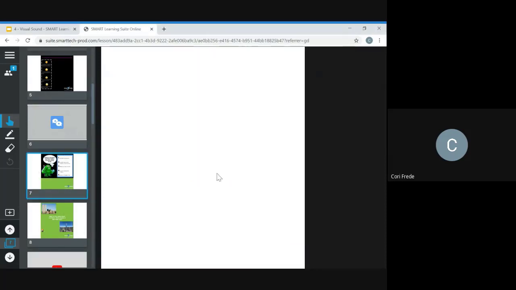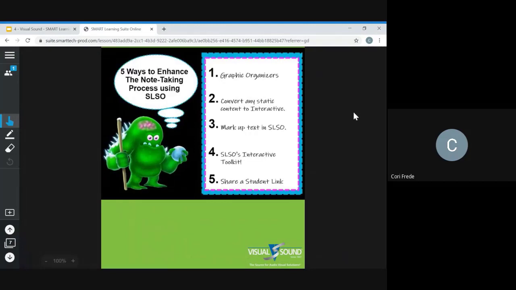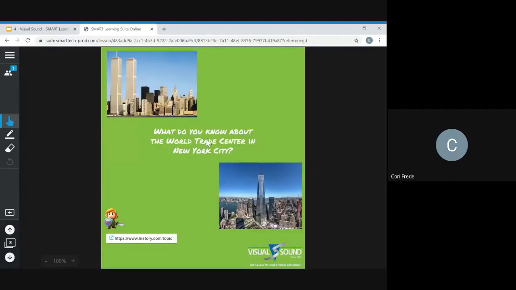So when we're talking about ELA and social studies, a lot of the things that are really helpful in Smart Learning Suite Online, compared to other presentation softwares, is the ability to use graphic organizers, converting your static content to interactive content, and the ability to write and mark up the SLSO. So we're going to look at some of these interactive tools, and we're going to see how they really work. So this first one right here was just that sample. We kind of talked about the YouTube video already, but I start with what do you know about the World Trade Center in New York City?